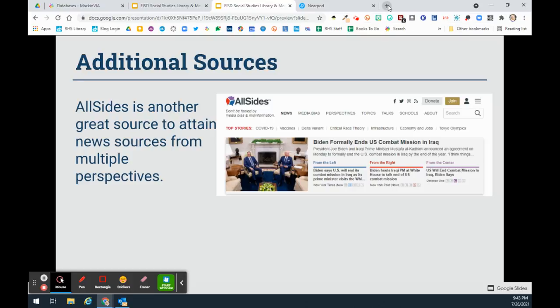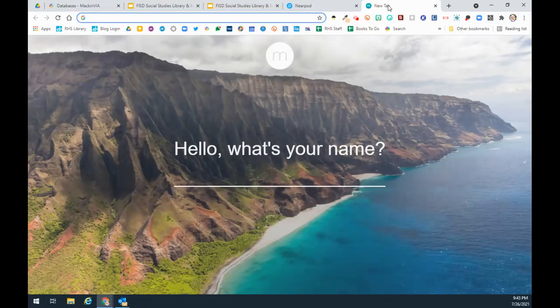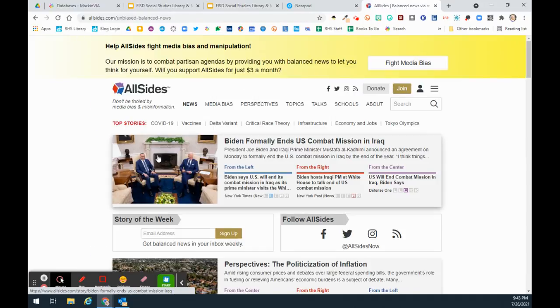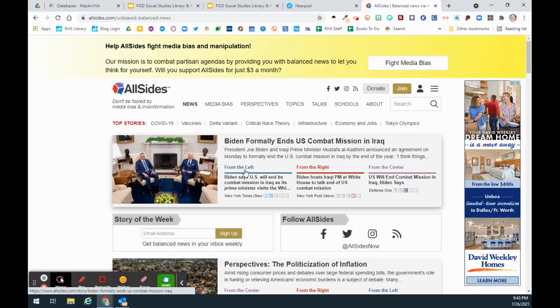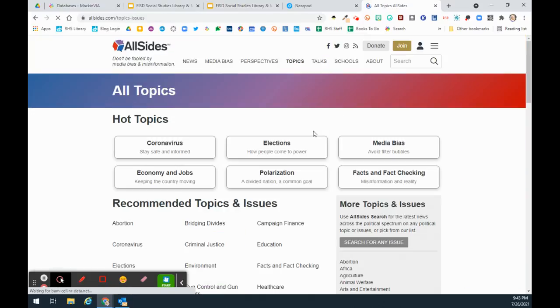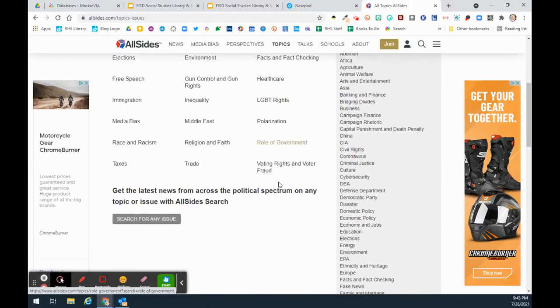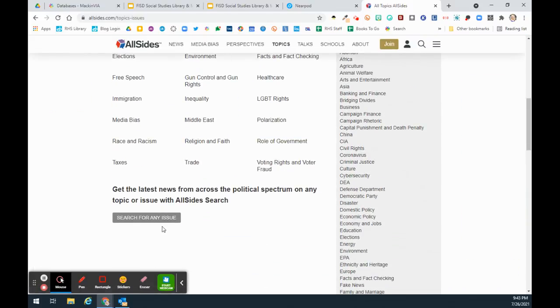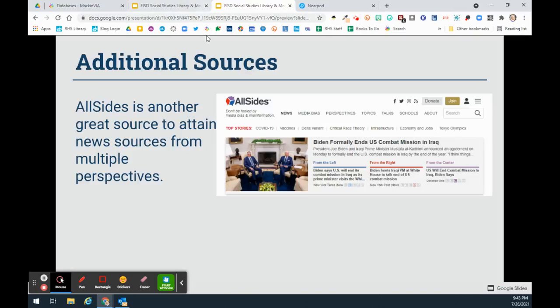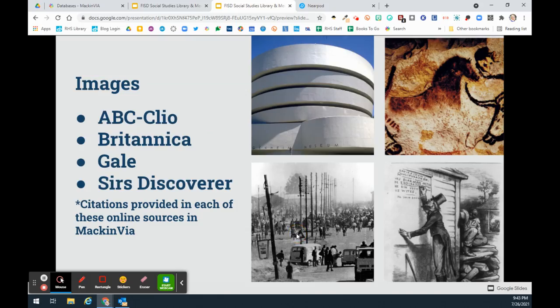Another one, if you're looking for perspectives, is AllSides. AllSides is a great resource as well. Here is an article, and they're saying here's something from the left, here's something from the right, and here's something from the center for this particular topic. Then you can come over to topics, and you can see the topics and issues that they have predefined, and you can search for any issue here. Just a great one to get lots and lots of perspectives.